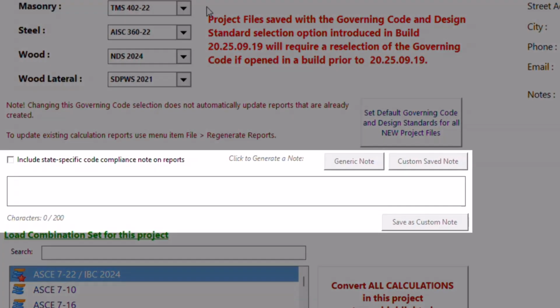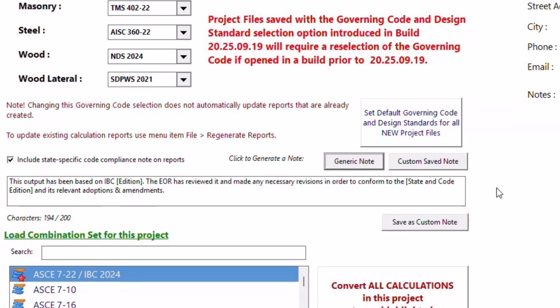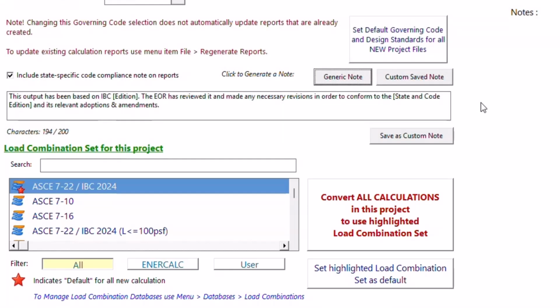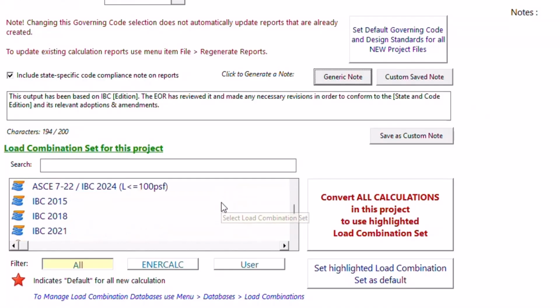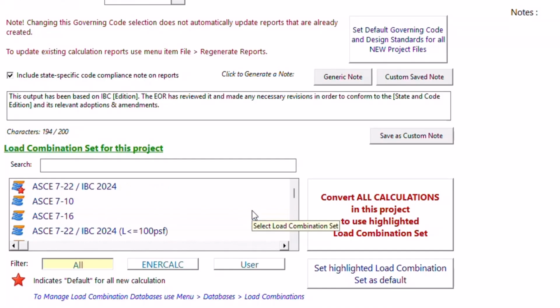Moving on, we have the option to add a state-specific code compliance note on our reports. Clicking this box gives us the ability to decorate our calculation reports with a customized note. We can choose to start with a generic note, and then we can easily customize this note for our project as needed. Moving down, we can select the load combination set that we want to use as the default for this project. So you'll notice that the load combination set is not tied to the governing code that we've selected for the project, and this is because users might choose to use either default load combinations, or they might choose to use their own custom load combinations.